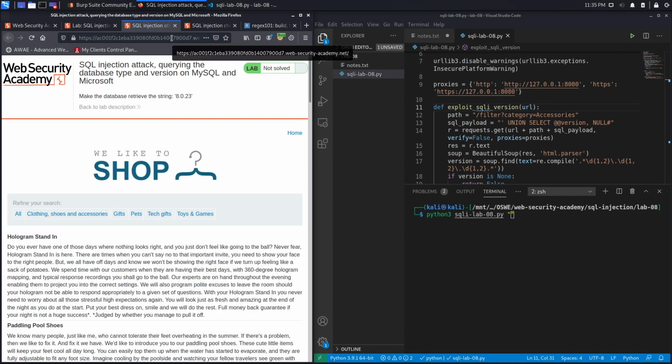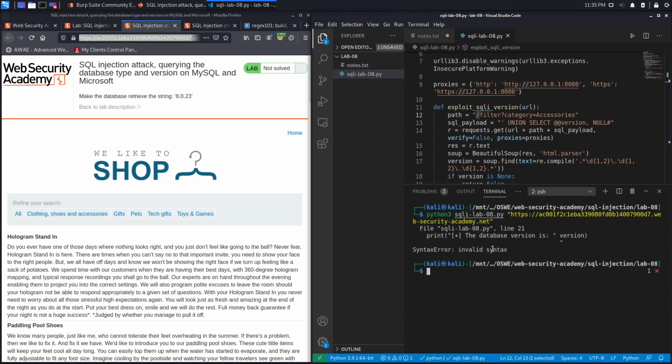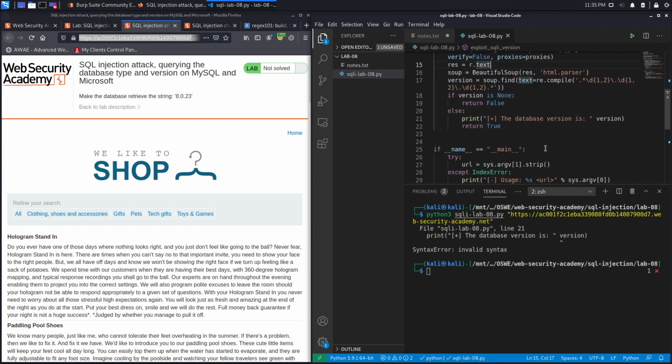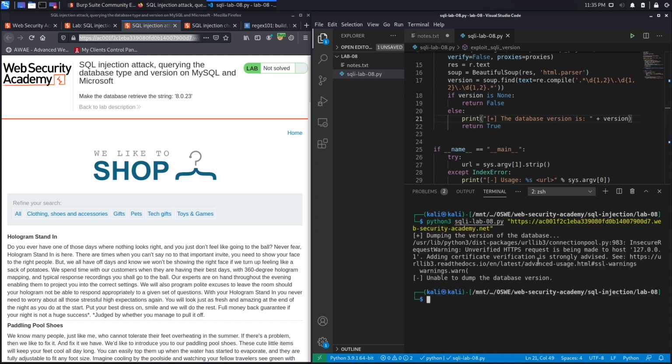Okay, let's grab the URL, add it over here, and remove the slash because we already included it in the path over here, and hit enter. And we get an invalid syntax error, and it's on line 21. So it's because I forgot to add the plus sign. Save it again, clear, and let's run it one more time.